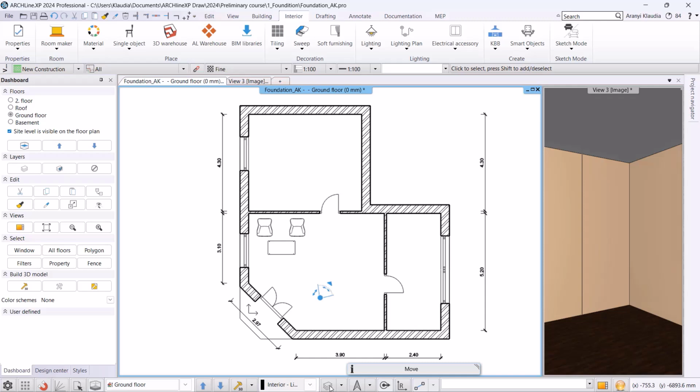Think of layers as tracing paper when designing, where we draw different layout variations, mechanical plans, or electrical plans on separate sheets, and place them on top of each other. This is how layers work. With layers, we can create different floor plans, mechanical plans, electrical plans, and furnishing variations within a project.